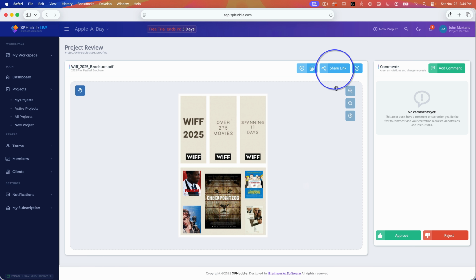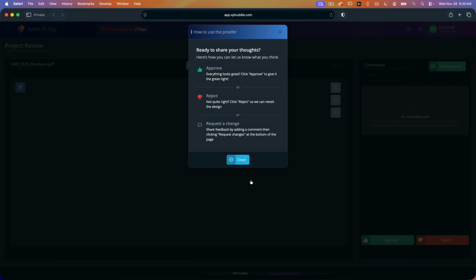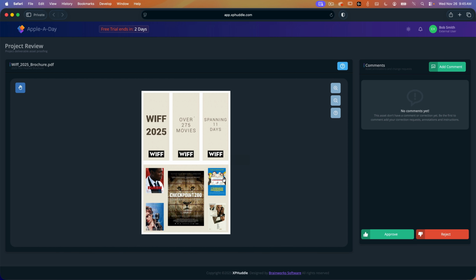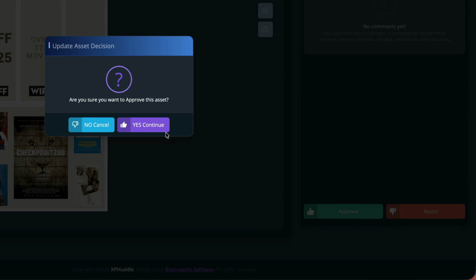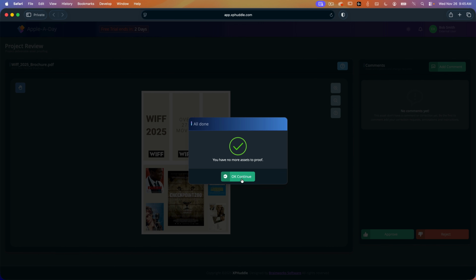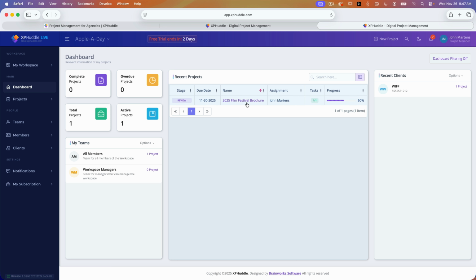I just want to send this back to the client for approval, so I'll click on Share Link. I'll select the name, Bob Smith, and the deliverable. I'll click on Save Invite, copy that to the clipboard, close this window, and next I'll do the whole, hey, I'm Bob Smith again. I'll paste in the link and open up this proof as Bob Smith. I'm happy with this, so I'm just going to approve it. I'll confirm the approval, and it tells me that I'm done and there's nothing else to approve, so I'll close this window, and now I'm back to me again.